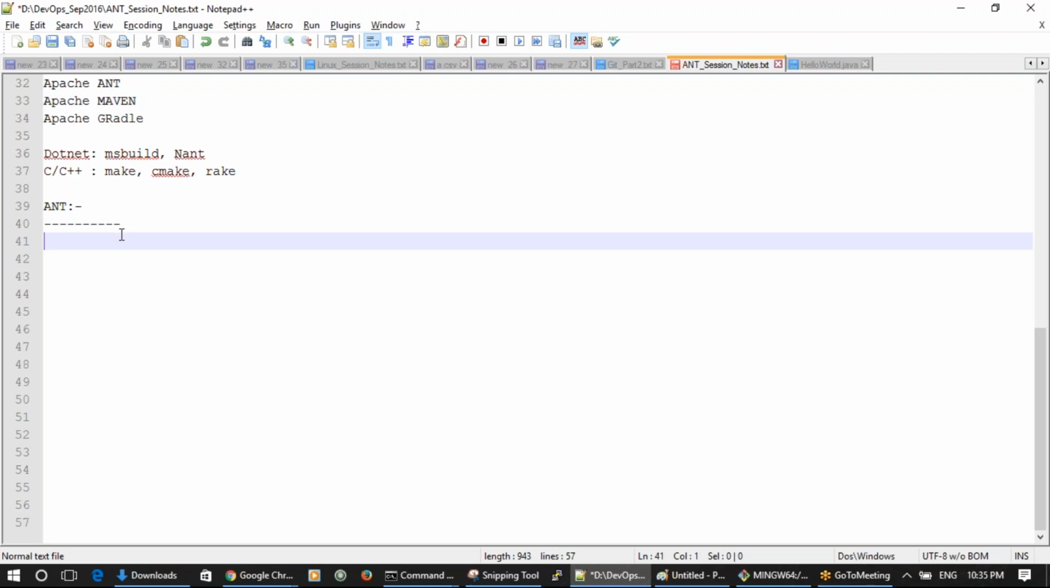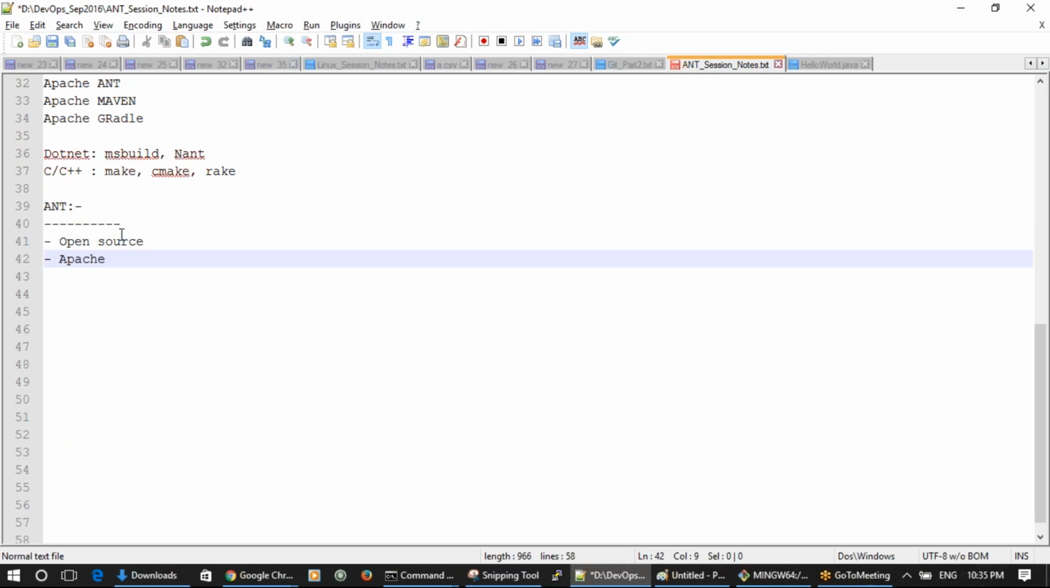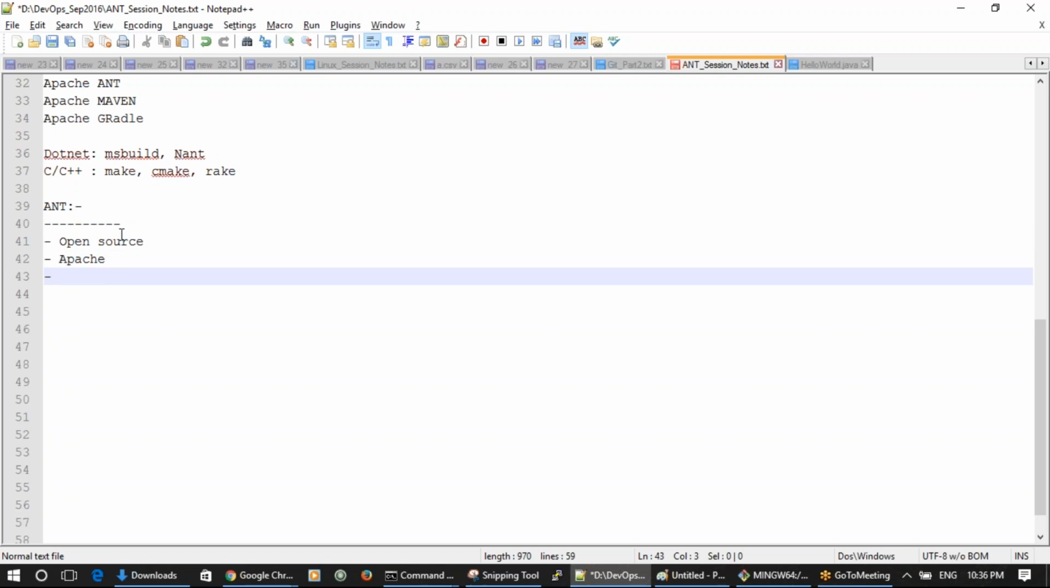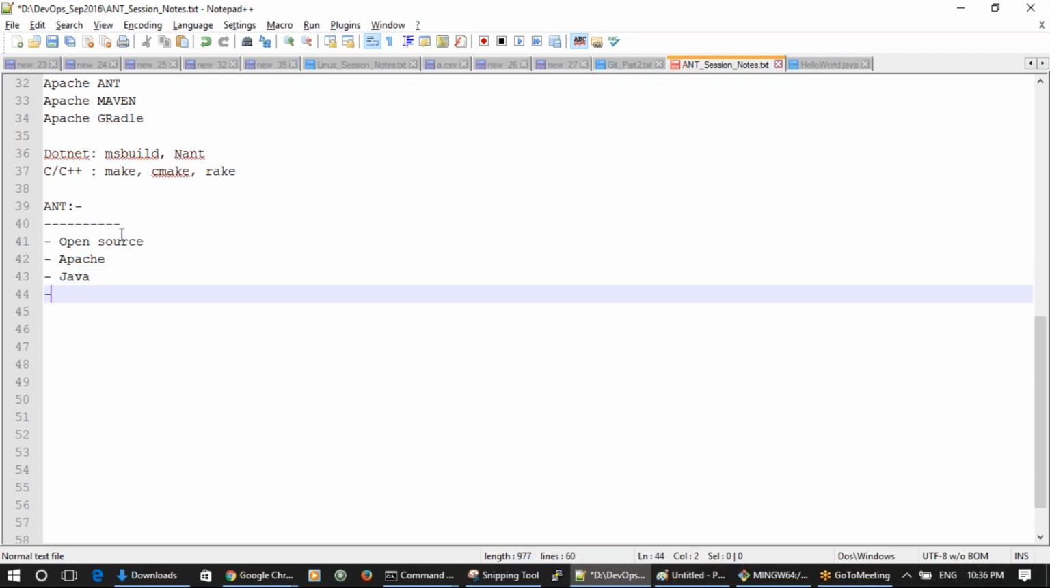Okay, so Ant is a pretty old tool. It was popular at the beginning of the 2000s, when most Java projects were automated in Ant scripting. Ant build tool is an open source one, from the Apache open source community, and it is developed in Java. Nothing but this tool itself is developed in Java, while the build process you are doing is for Java projects. The tool itself is developed in Java.